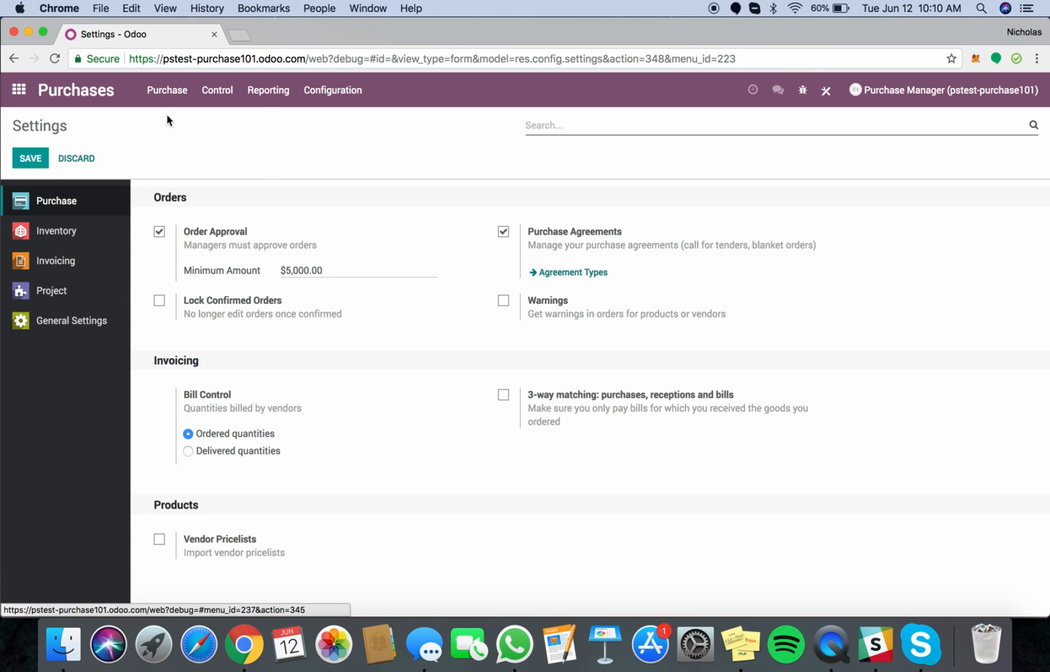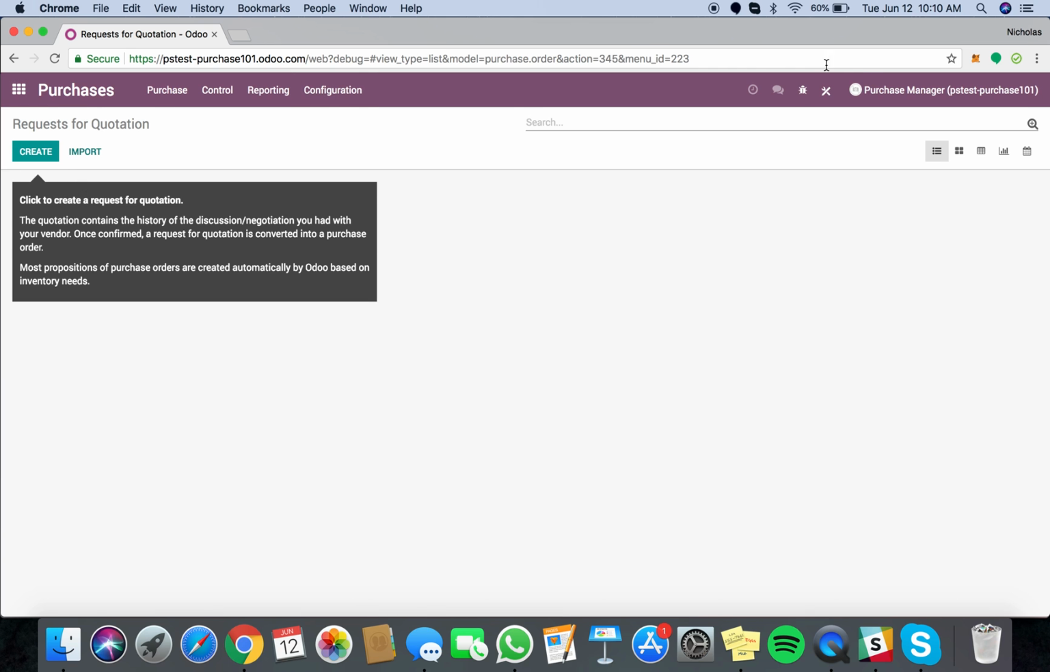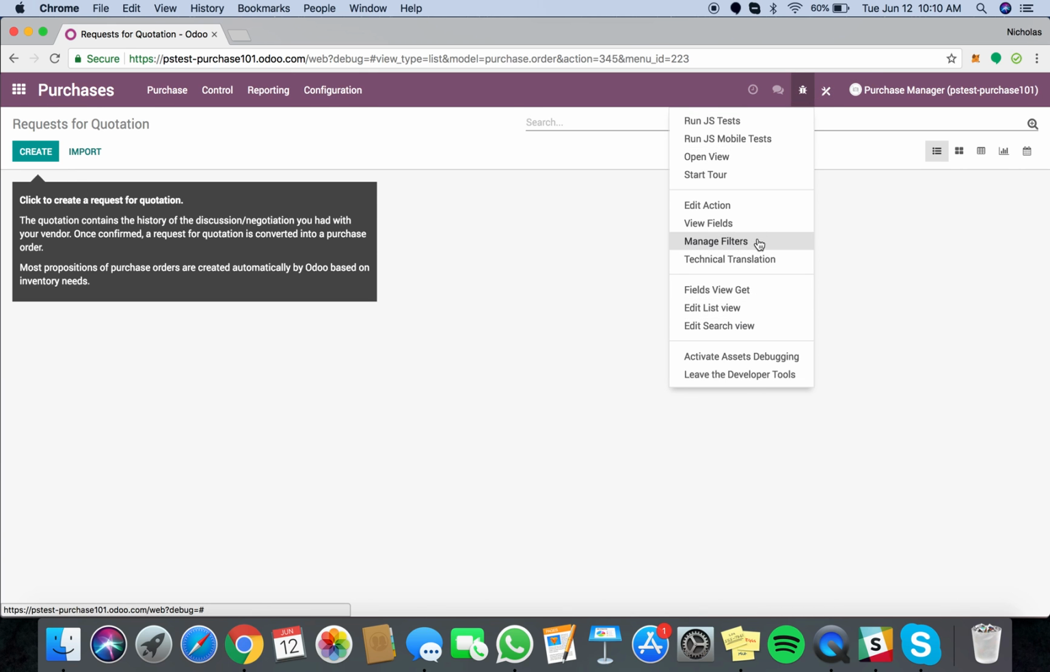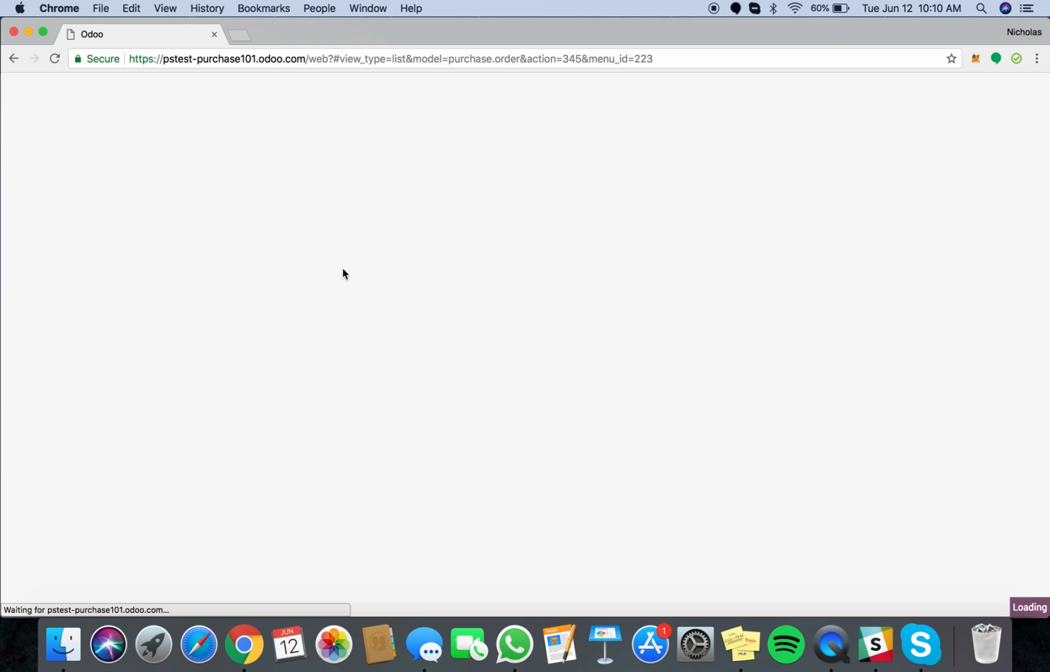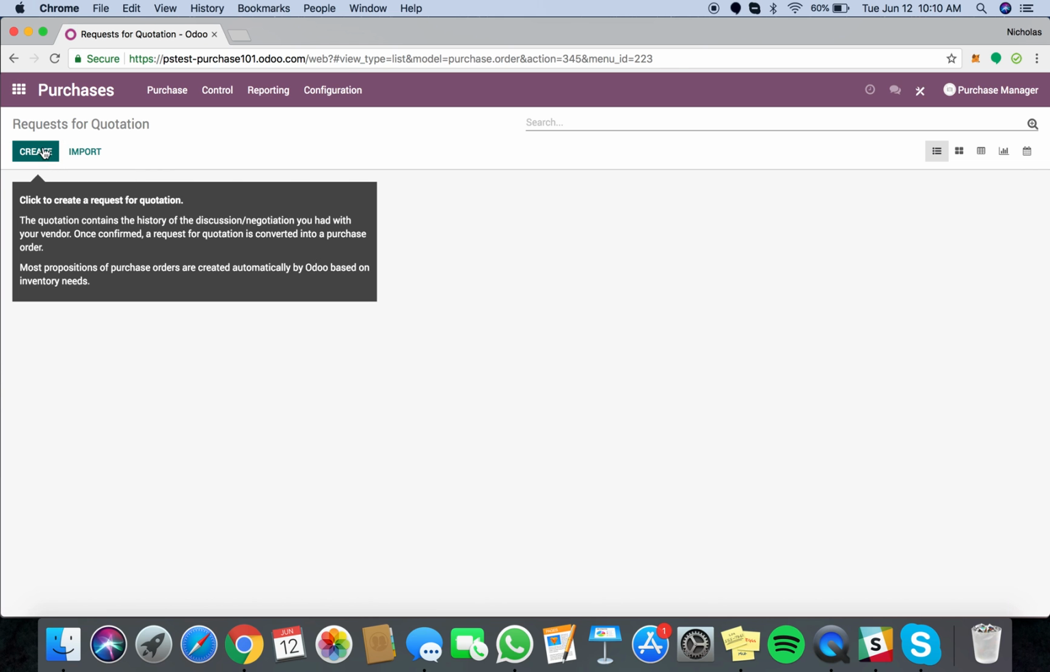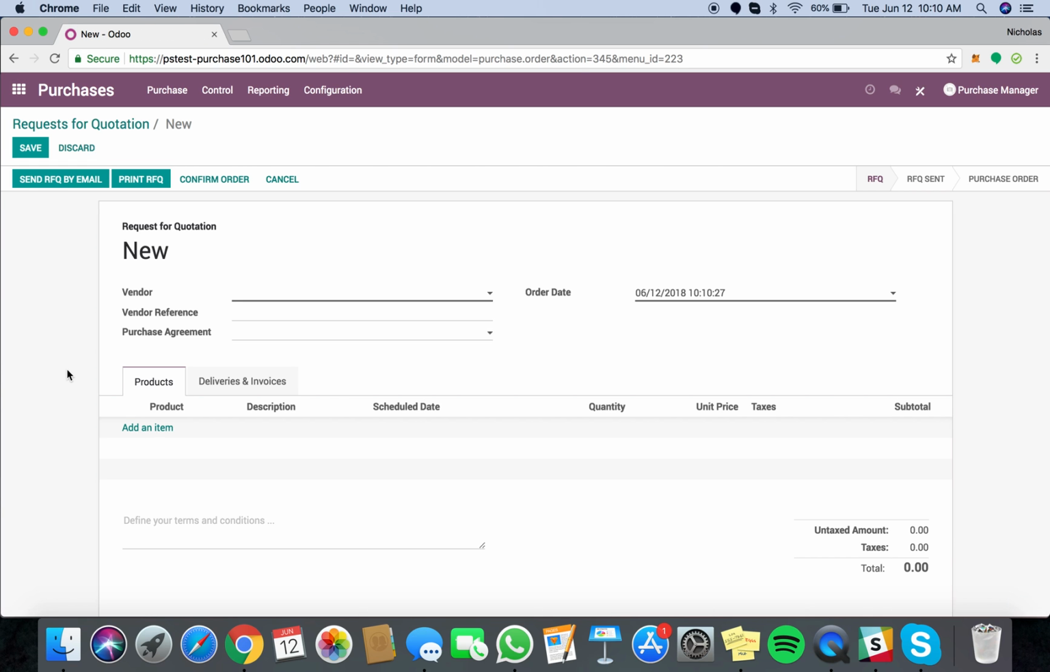Getting into create an RFQ, it's very simple. Before I do that, I just want to exit the debug mode that I'm in. To create an RFQ, you just click create, and you'll be prompted to this screen here. You'll see in the top left, these are called the next action buttons. These are the next logical step in a workflow.